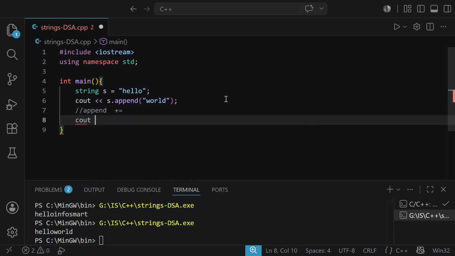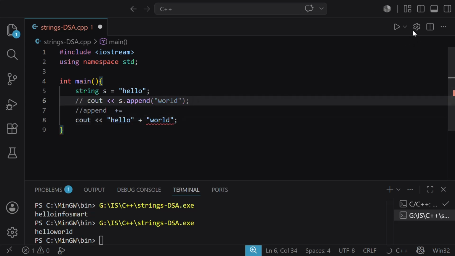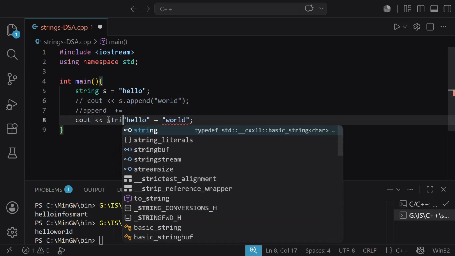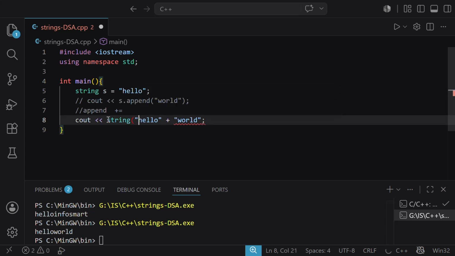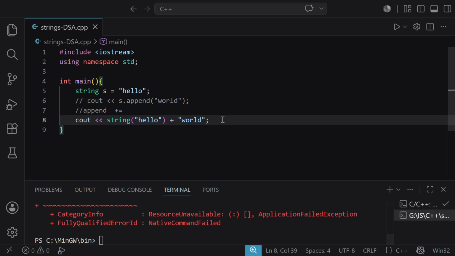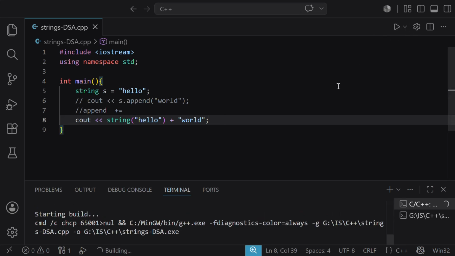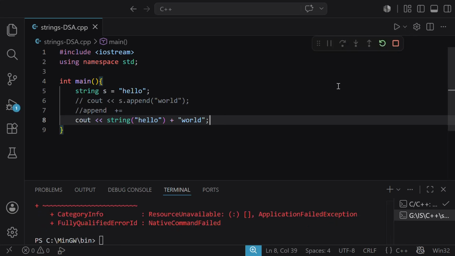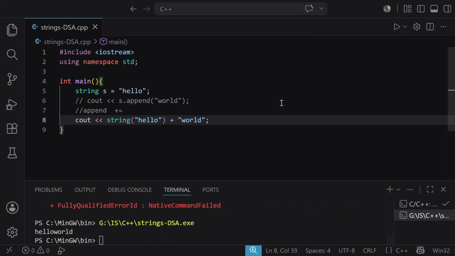Like if I say cout hello plus world and just comment this. So we can write a string and like this. And using this, we can add this hello world. Or we could have done like writing above string A is hello, string B is world, and then cout A plus B like this. So we would have got this hello world.